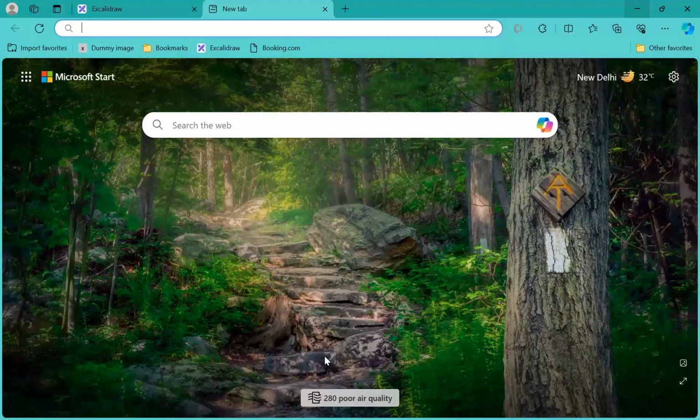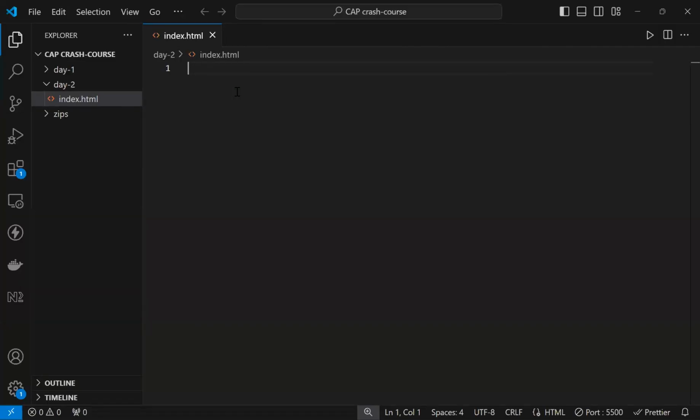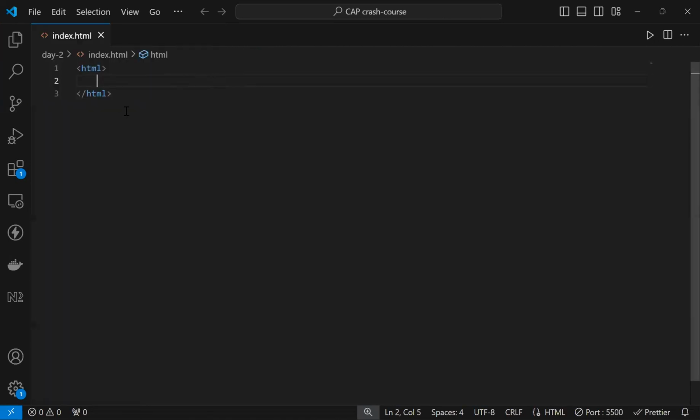ठीक है. अच्छा. So now, so far हमने क्या किया है? We have learned about tags and all, right? So what we have to do is we have to basically create the setup of our document. We have to write tags which are called HTML, and in HTML we have two tags called head and body, right?